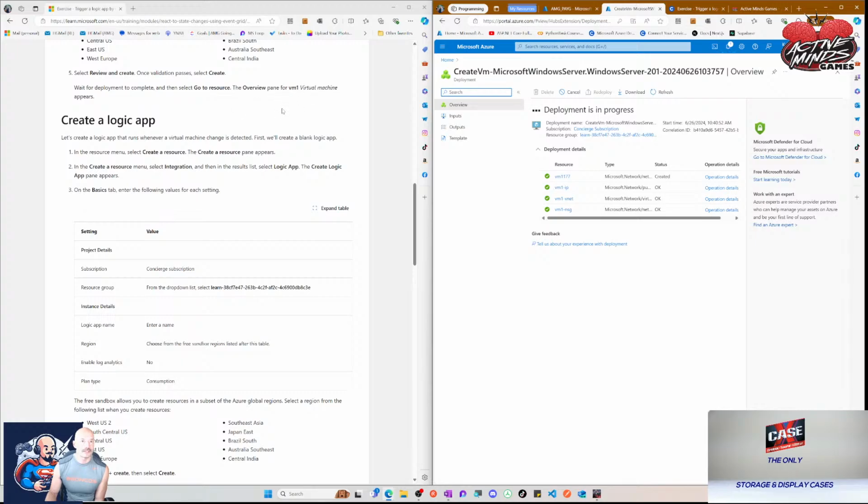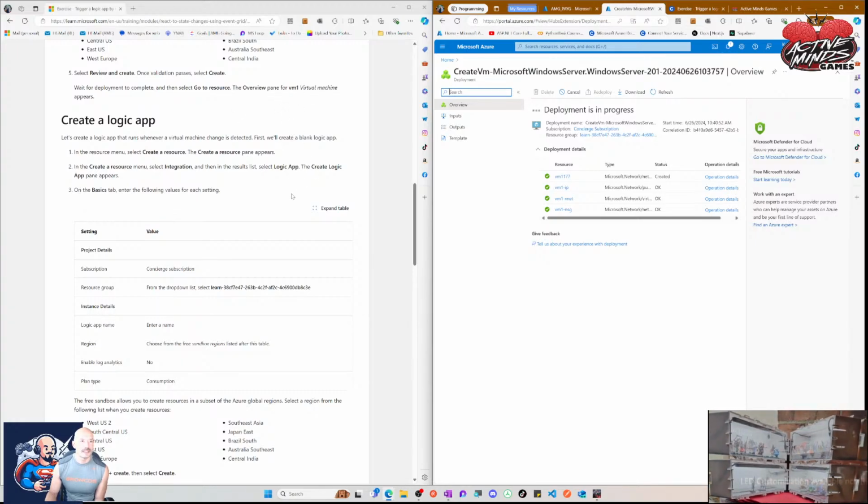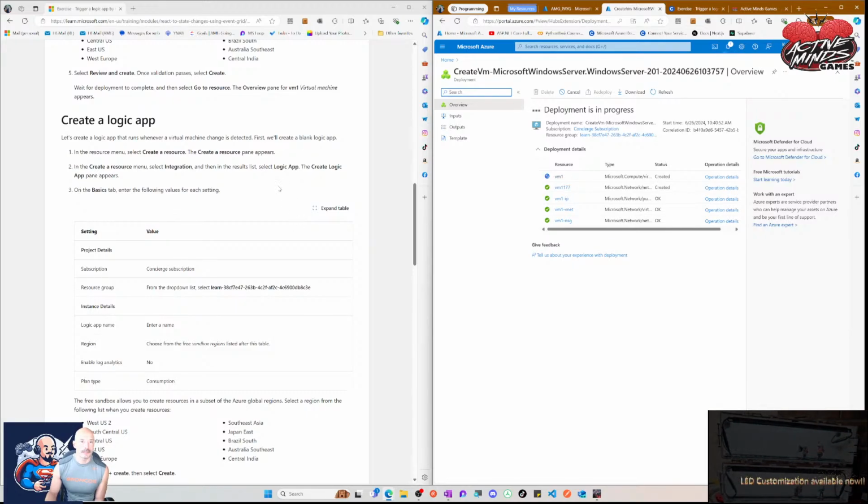And let's go to resource overview pane. Still putting this stuff up. Let's create a logic app that runs whenever a virtual machine change is detected. First, we'll create a blank logic app.